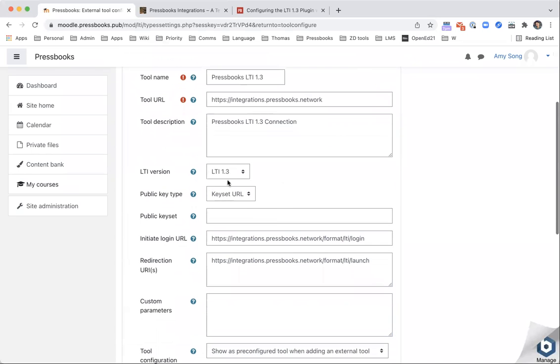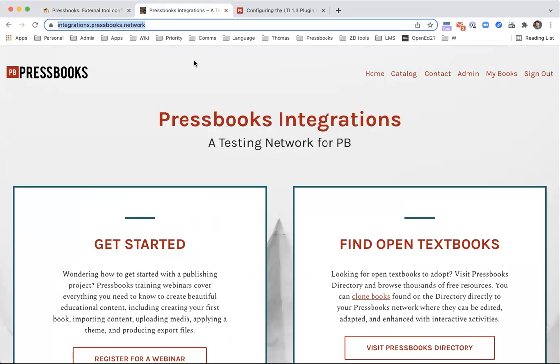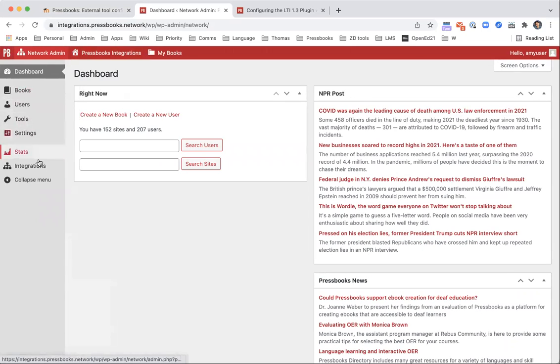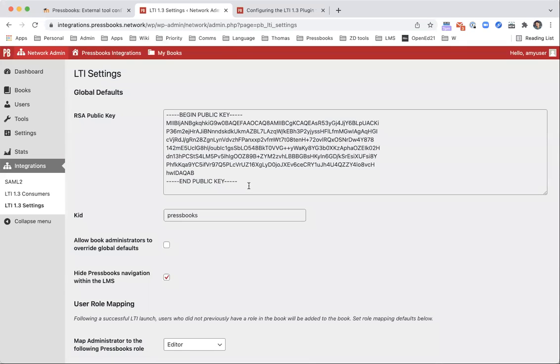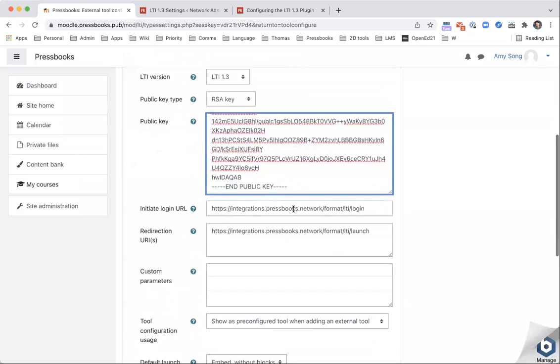And then up here, it will say LTI, you will want to choose LTI 1.3. And then the public key type that you want is RSA key. And then you're going to get this big box here. Where you will obtain this value is by going to your Pressbooks network, logging in, clicking on admin, and then going into network admin, and then going into integrations and going down to LTI 1.3 settings. This will give you your RSA public key, which you will want to copy. And you're going to paste that directly into the public key space on your Moodle.